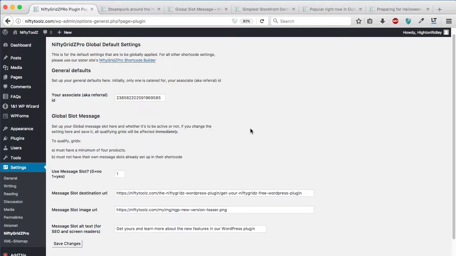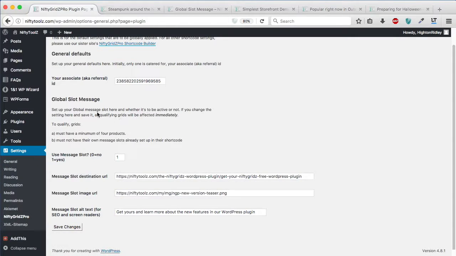In this one, you're going to learn how to use global slot messaging. Now we're starting off on the NiftyGridZPro admin panel settings page. What you're looking at the moment are the settings that can be made here, and they are your associate ID, also known as your referral ID. More importantly, this is what we're here to talk about, global slot messaging.